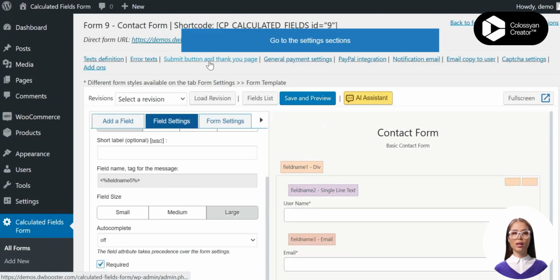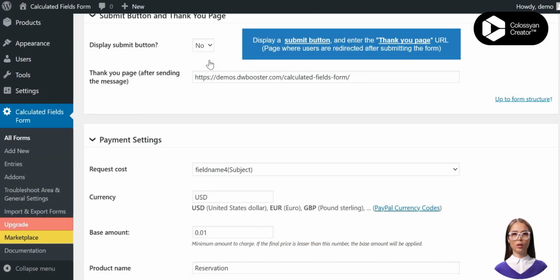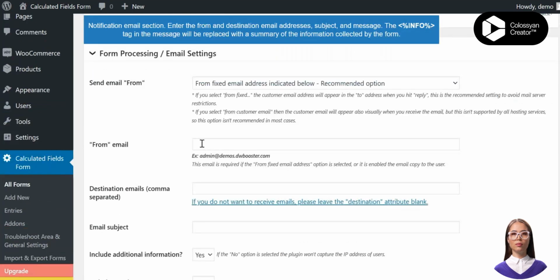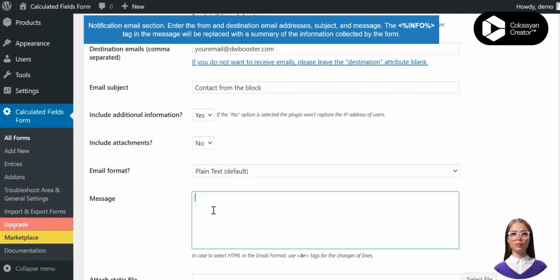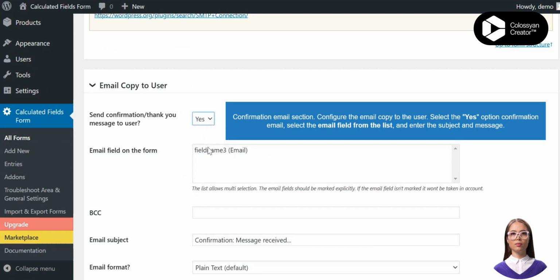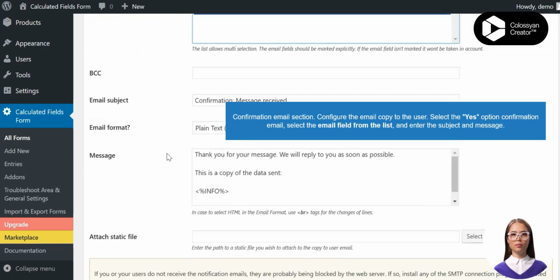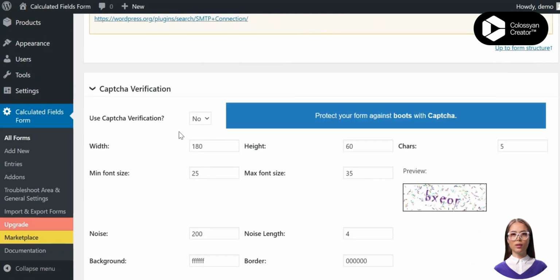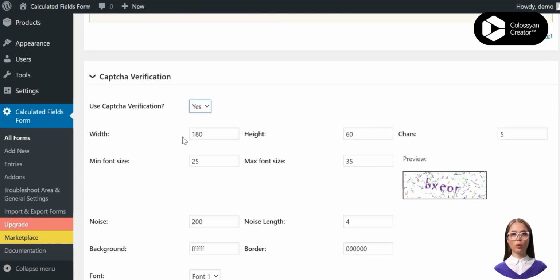Once the form structure is complete, we'll configure the following form areas. 1. Display a submit button and enter the thank you page's URL. 2. Configure notification emails for form collected data and user copies. 3. Implement a CAPTCHA code for form protection.